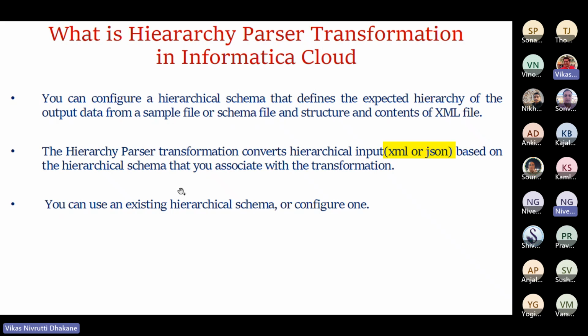As we have already discussed, the hierarchical parser transformation converts the hierarchical input like XML or JSON based on the hierarchical schema that you associate with the transformation. So based on the hierarchical schema you create, the conversion will happen from hierarchical input into the relational output. Now, if you have already created a hierarchical schema, then we can use it as it is. If not, then we have to create and configure it.